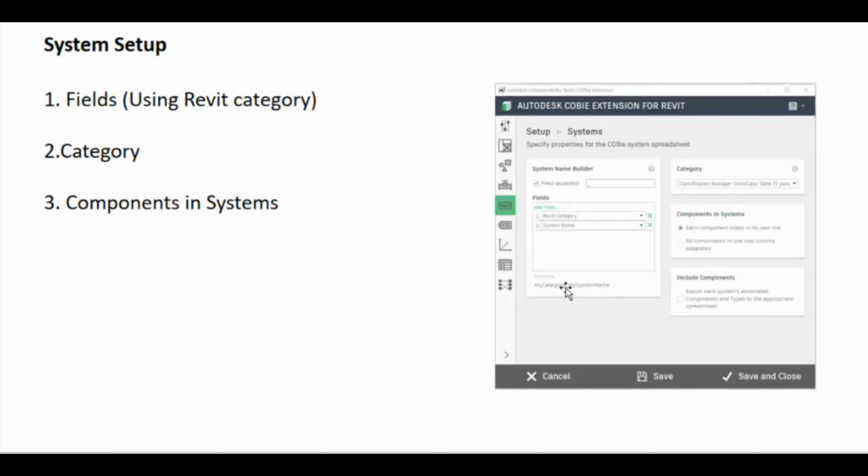This is system setup. If you assign a system for every element, those systems will automatically come under here. You can see for Revit category, that will be a duct, otherwise this is pipe. There will be a chilled water pipe and a hot water pipe. Those will come under system name. Chilled water pipe will come under one system name, and hot water pipe will come under another system name.